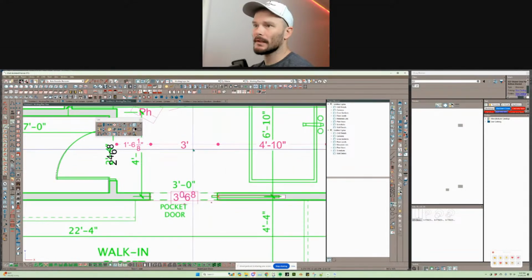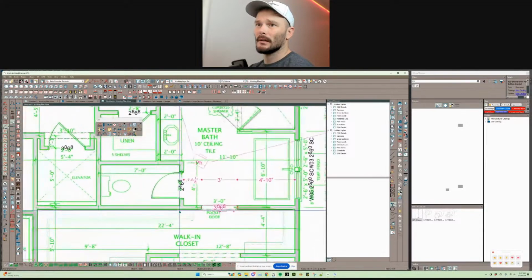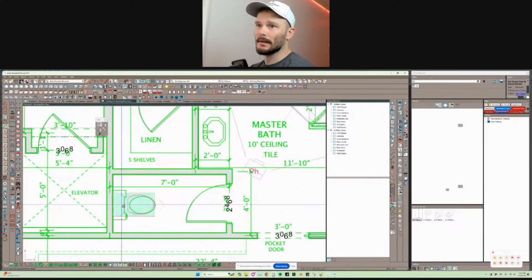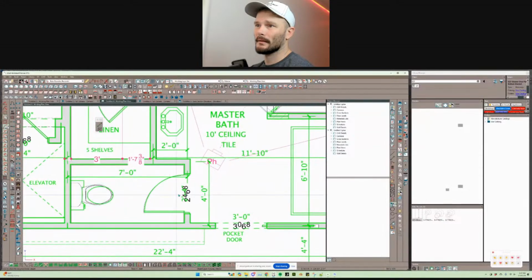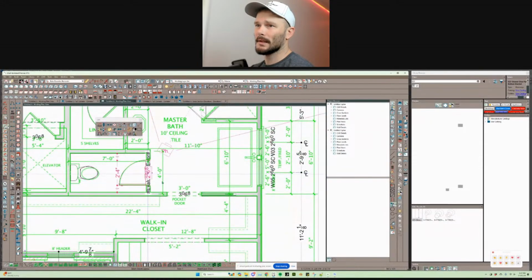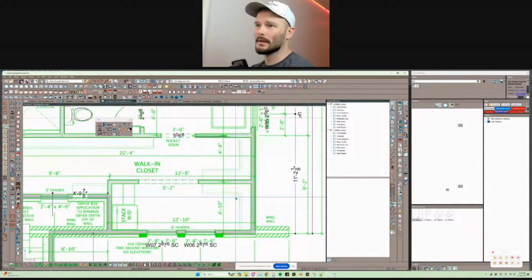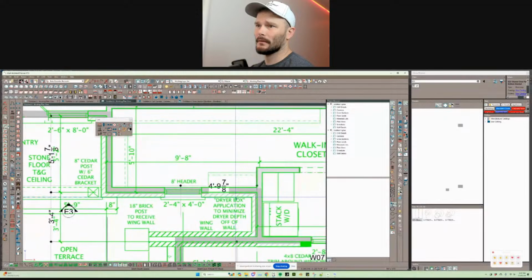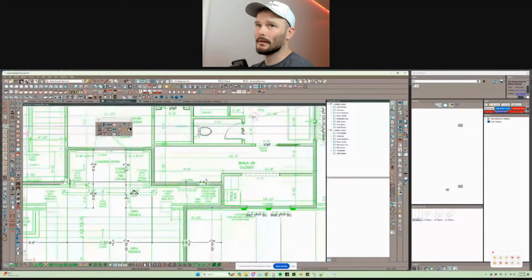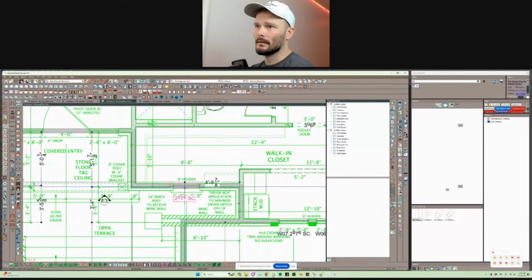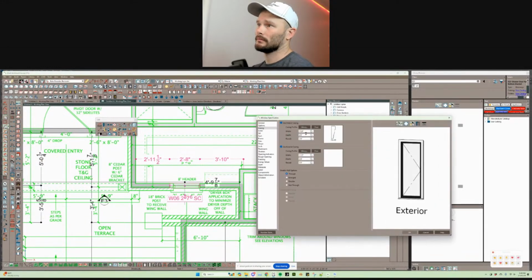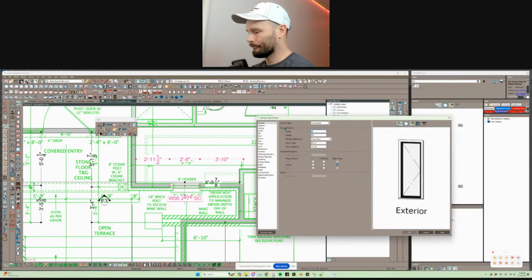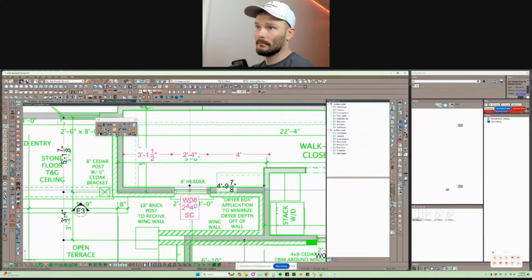Still doing my math wrong. Let's see. Here we go. All right, what else we got? Sure, I'll place a toilet because it's here. What just happened there? That was weird. Funny. Evaluation error. 8-foot header for 2440 window. Yeah, okay. 2440.